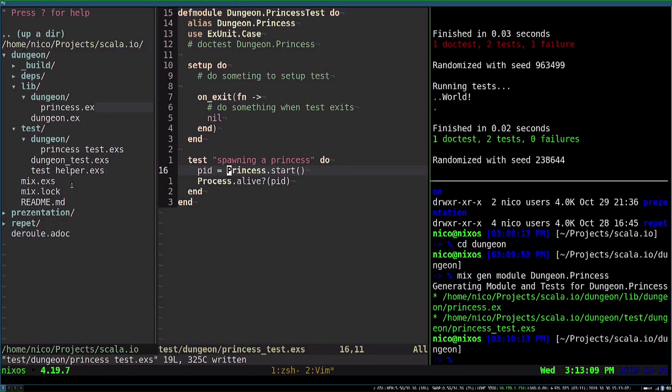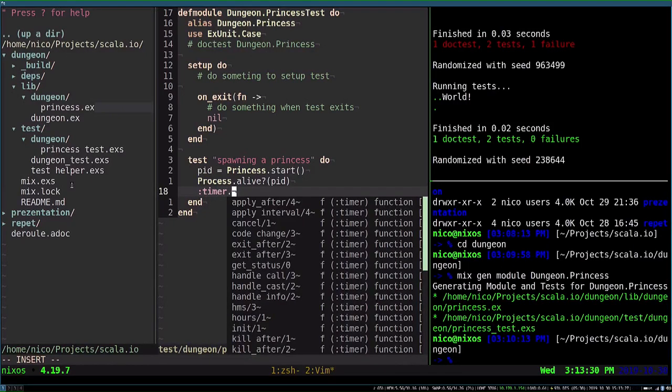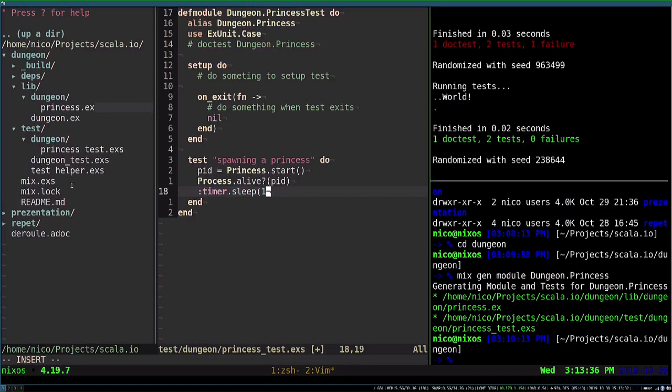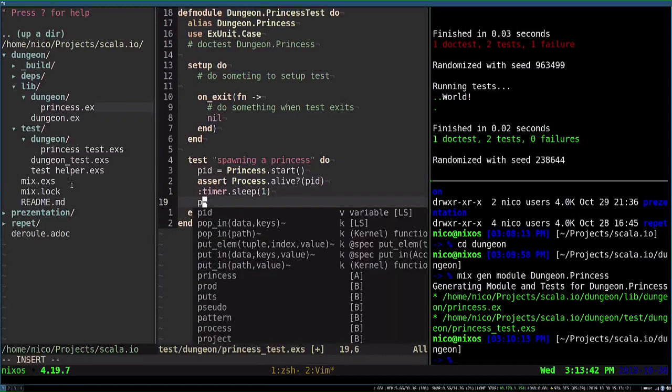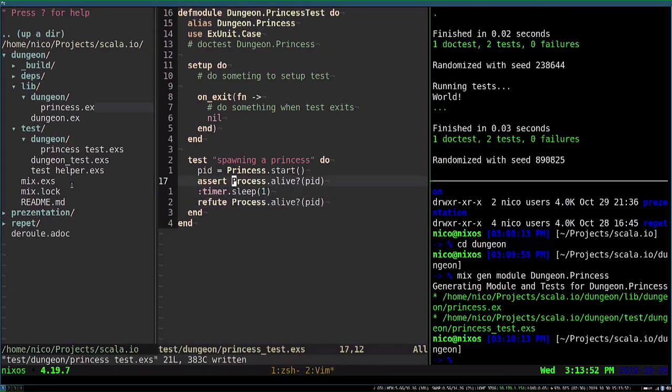So we started a princess, which is kind of great. And it's still alive. It says that it's alive. But we just tried that before and it was dead. And I just did kind of the same thing. Okay. Why is it alive? Because we are not waiting long enough for the process to die. So we can do something like that and wait for 1 millisecond. And I'm not asserting anything. And I'm going to refute that the process is alive. And it's working.